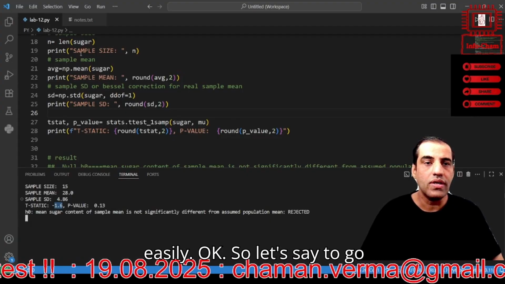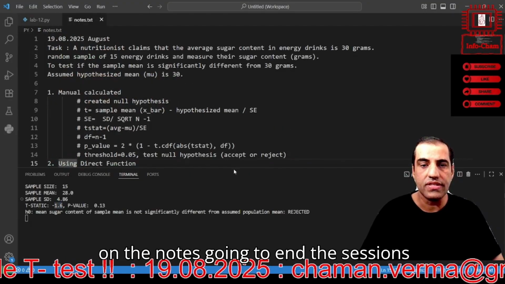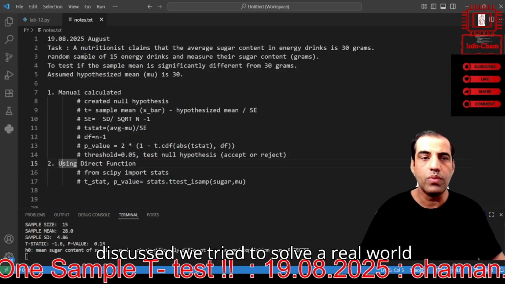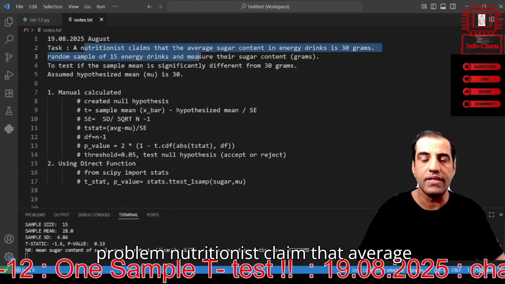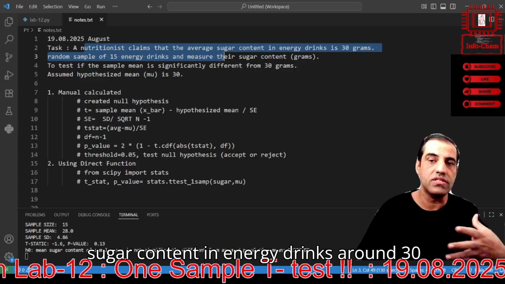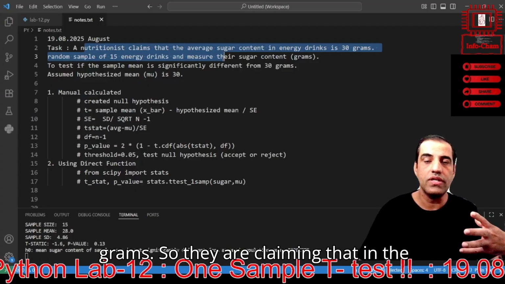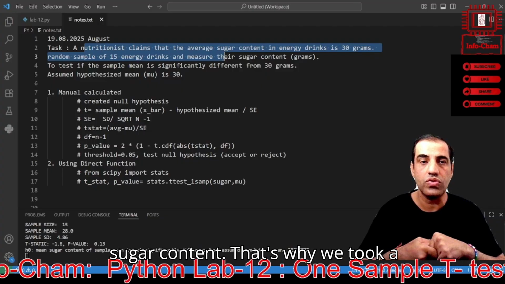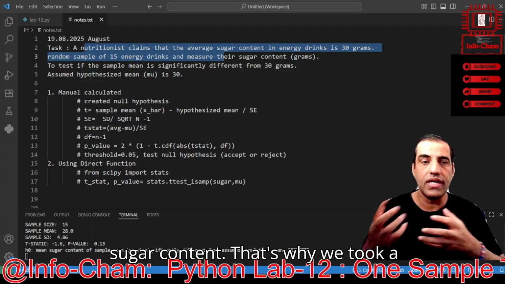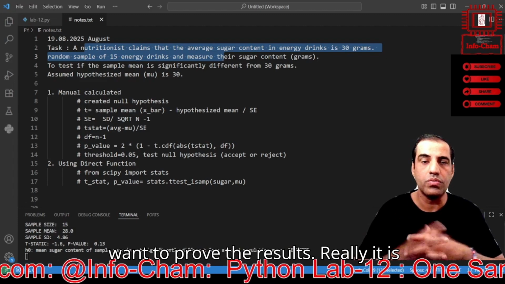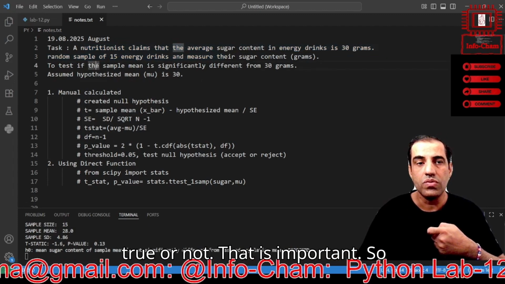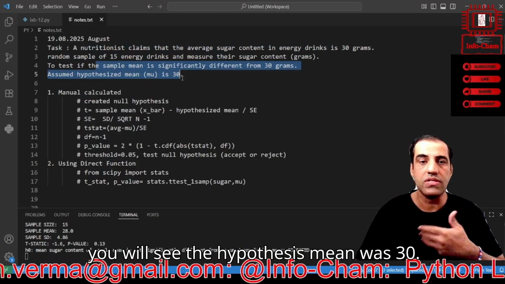Okay, so let's go to the notes and end the session. Today we tried to solve a real world problem. Nutritionists claim that the average sugar content in energy drinks is around 30 grams. So they are claiming that cold energy drinks have 30 grams of sugar content. That's why we took a random sample of 15 energy drinks and we want to prove whether it is really true or not. That is important. So you will see the hypothesis mean was 30.